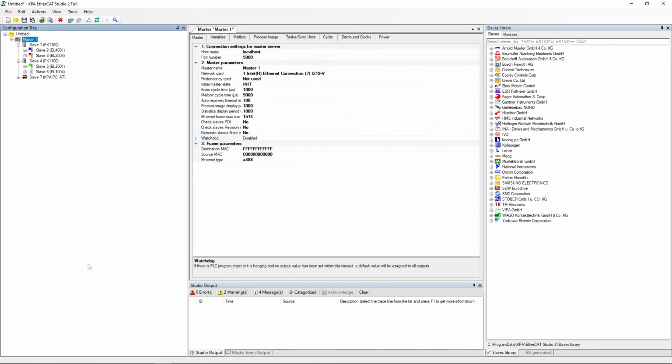And the last for this video, enable Slaves Watchdog. To enable Watchdog on the Master tab, click Watchdog and set Enable to Yes. Select a slave and do the same for the slave.